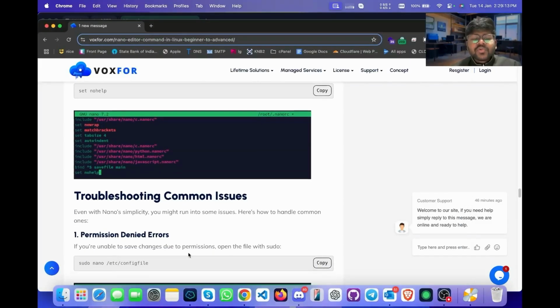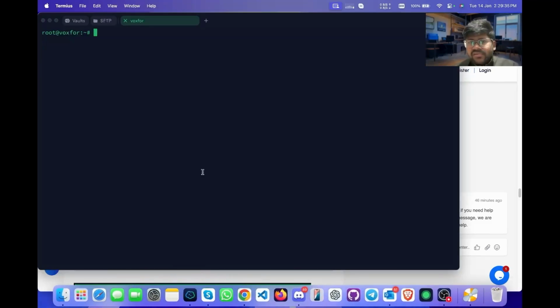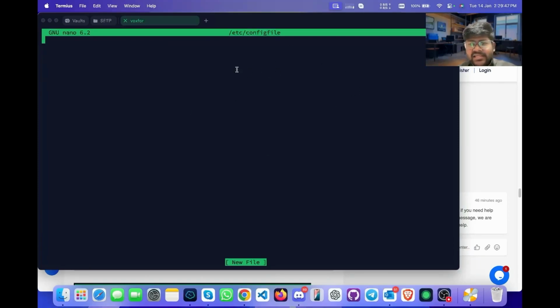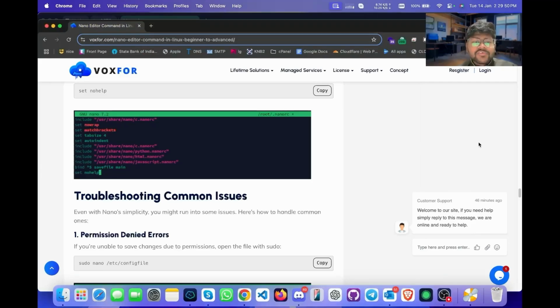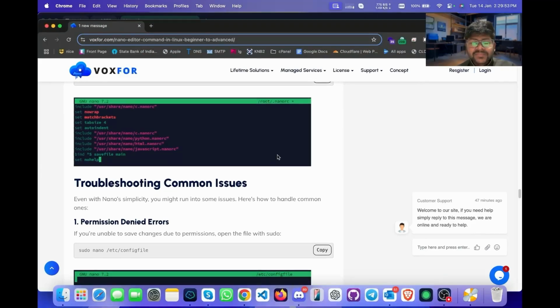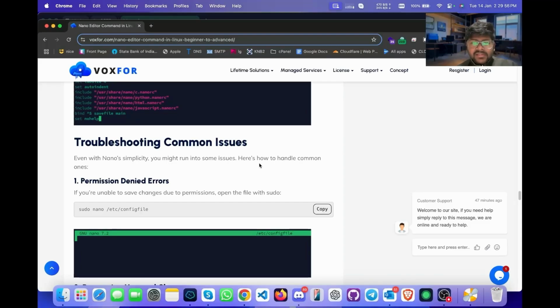Coming up, I'll explain how to troubleshoot some issues which we can face while using the nano command. That can be a permission denied error. Let's say I am unable to save any file due to permission issues. I can do sudo nano and then the /etc config file. /etc is a root level folder which should only be accessed by advanced users or users who have administrator access in Linux. I'll be copying it over here. And you can see that I can create a file named config file, which will be helpful for me. I can go over the file and edit it.